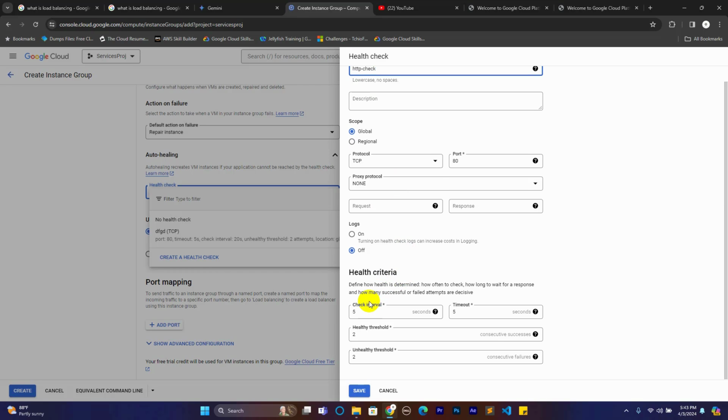So here, what does the health check do? It's going to check every 5 seconds if our instance is healthy, maybe through a ping or trying to access a particular port. The timeout is 5 seconds. If it does not get any positive response, and it tries that twice and it doesn't work, then it's going to consider that instance to be unhealthy. If it tries twice and gets consecutive successes, it means that instance is healthy.